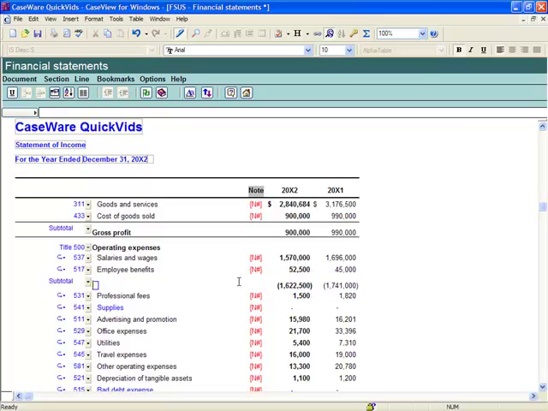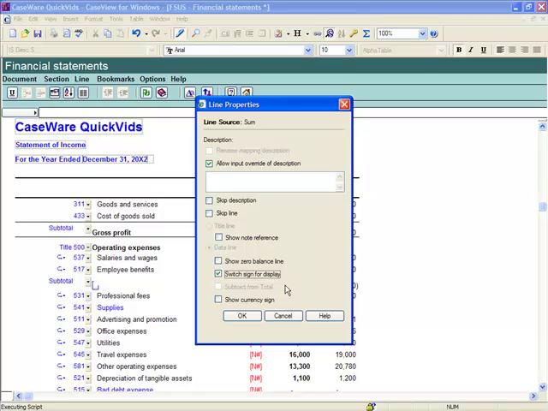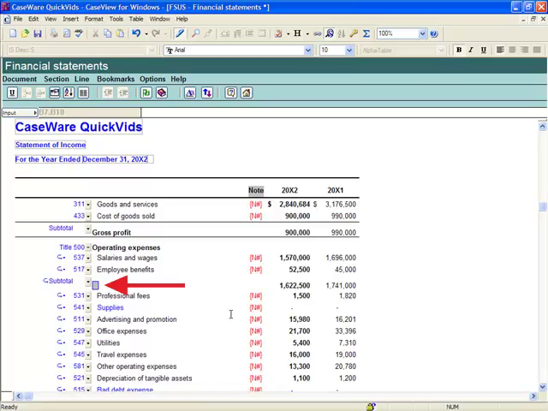Now, to add a description to the subtotal and remove the brackets, right-click on the subtotal, select Line Properties, and select Allow Input Override, and then select Switch Sign for Display. Though it is disabled because I am on the subtotal line, if modifying sections within a table and certain line items need to be subtracted from the subtotal, use the option Subtract from Total. Select OK to close the dialog. Notice the description cell has become an input cell, the brackets have been removed from the values, and the switch sign for display indicator has appeared. Select the input cell and type the description of the subtotal. In this case, I will type personnel.